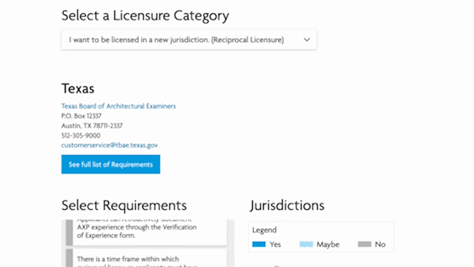You can also use the Licensing Requirements tool to see your licensing board's contact information. This information is available near the top of your screen on both tabs, including the board's website, physical address, phone number, and email address.